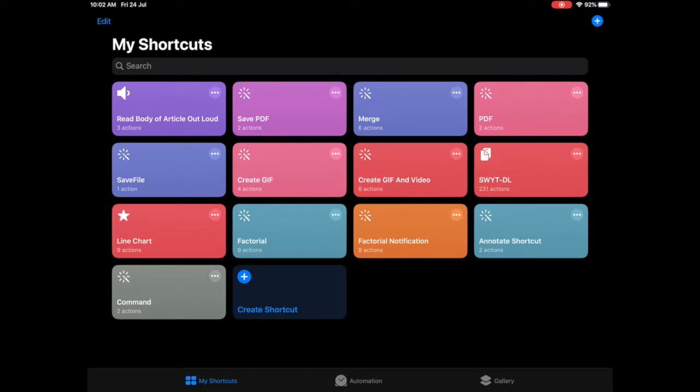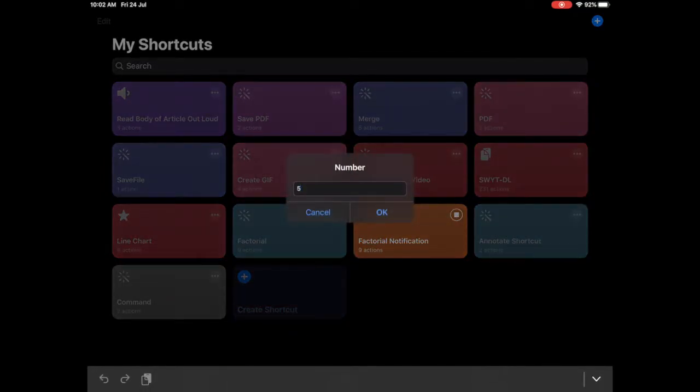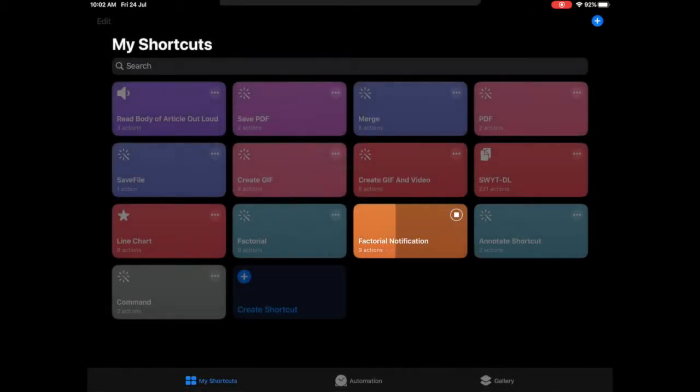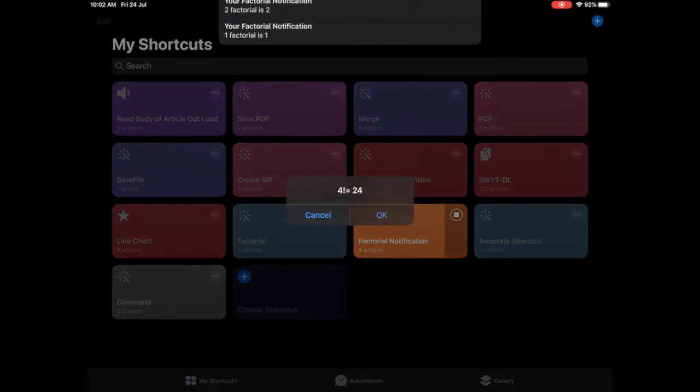So I've already created this called factorial notification. If I run this, it asks me a number for which I want to compute the factorial. Let's enter 4. And we already know that 4 factorial is 1 times 2 times 3 times 4, which is 24. And what this is doing is, you'll notice there are two things happening.